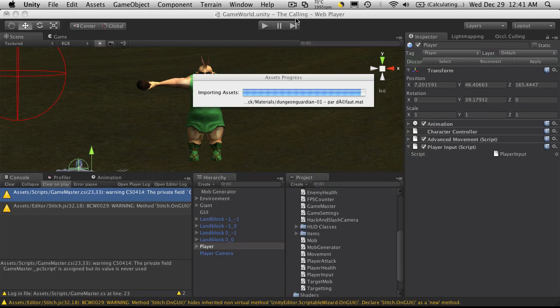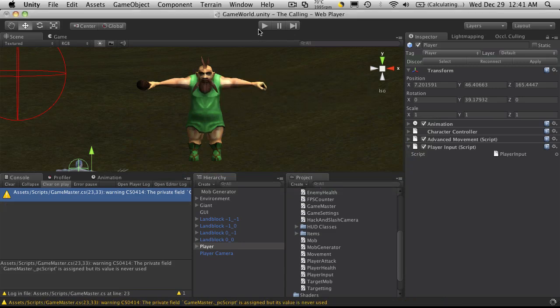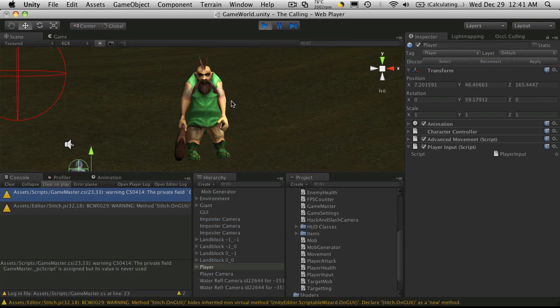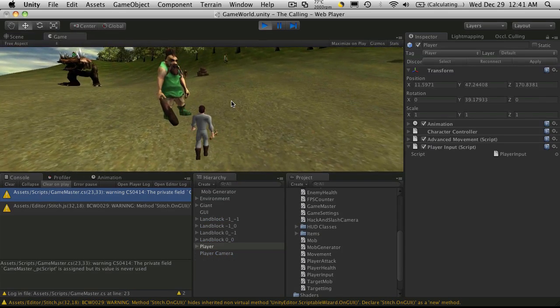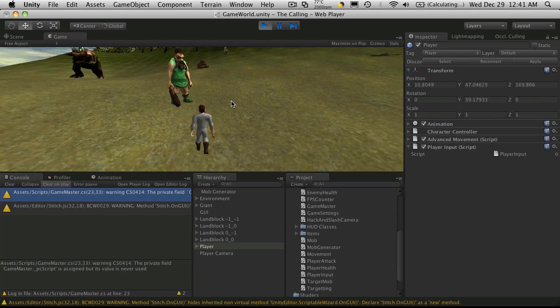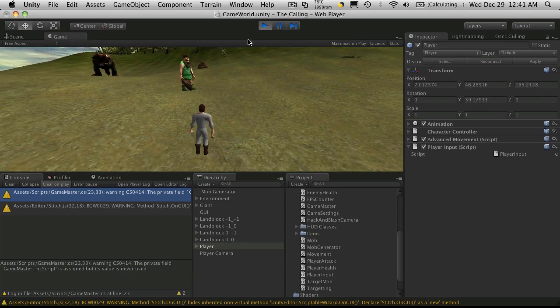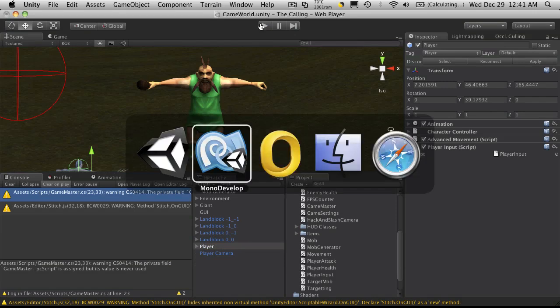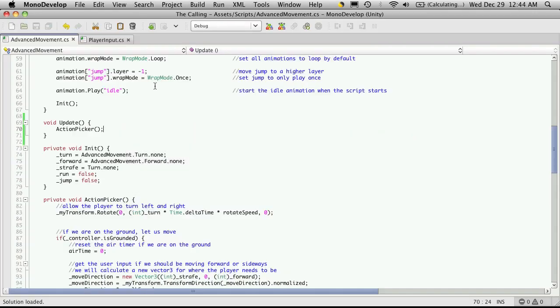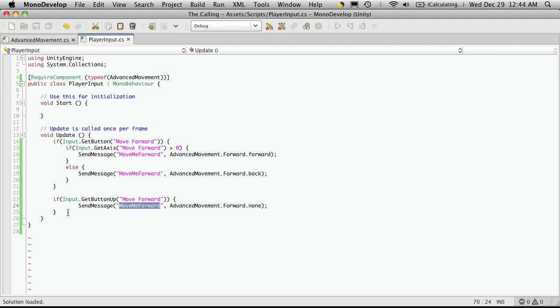I'm going to head back into Unity. I'll start it up since there's no errors. And I hit forward. He moves forward. I let go. He moves back. I press back and he's moving back. Great. So let's head back into MonoDevelop. And now let's get the run working.